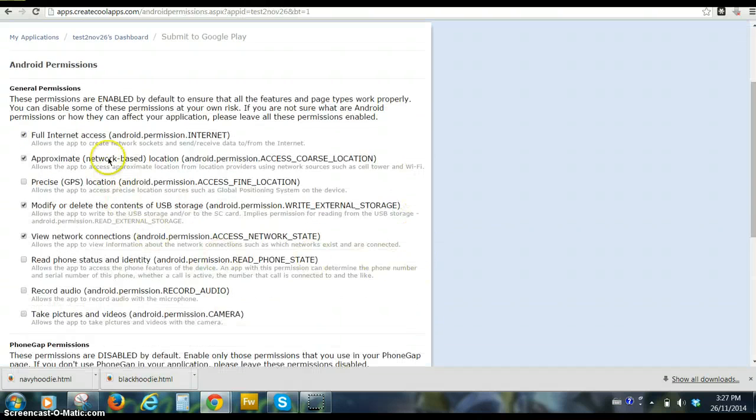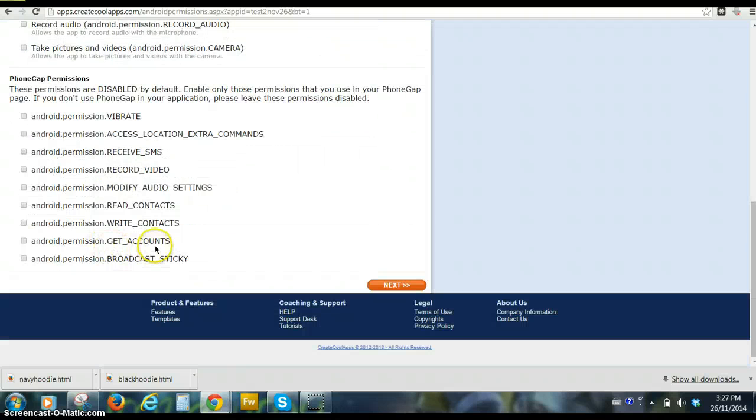By default, these ones will be clicked, these two and then these two. So just make sure that the right ones are there. But when you do duplicate, these should be there by default, but just make sure it's the right ones. Okay, just look for that. Full internet access, approximate, modify or delete, or view network connections. Rest is fine, you don't have to tick anything else.